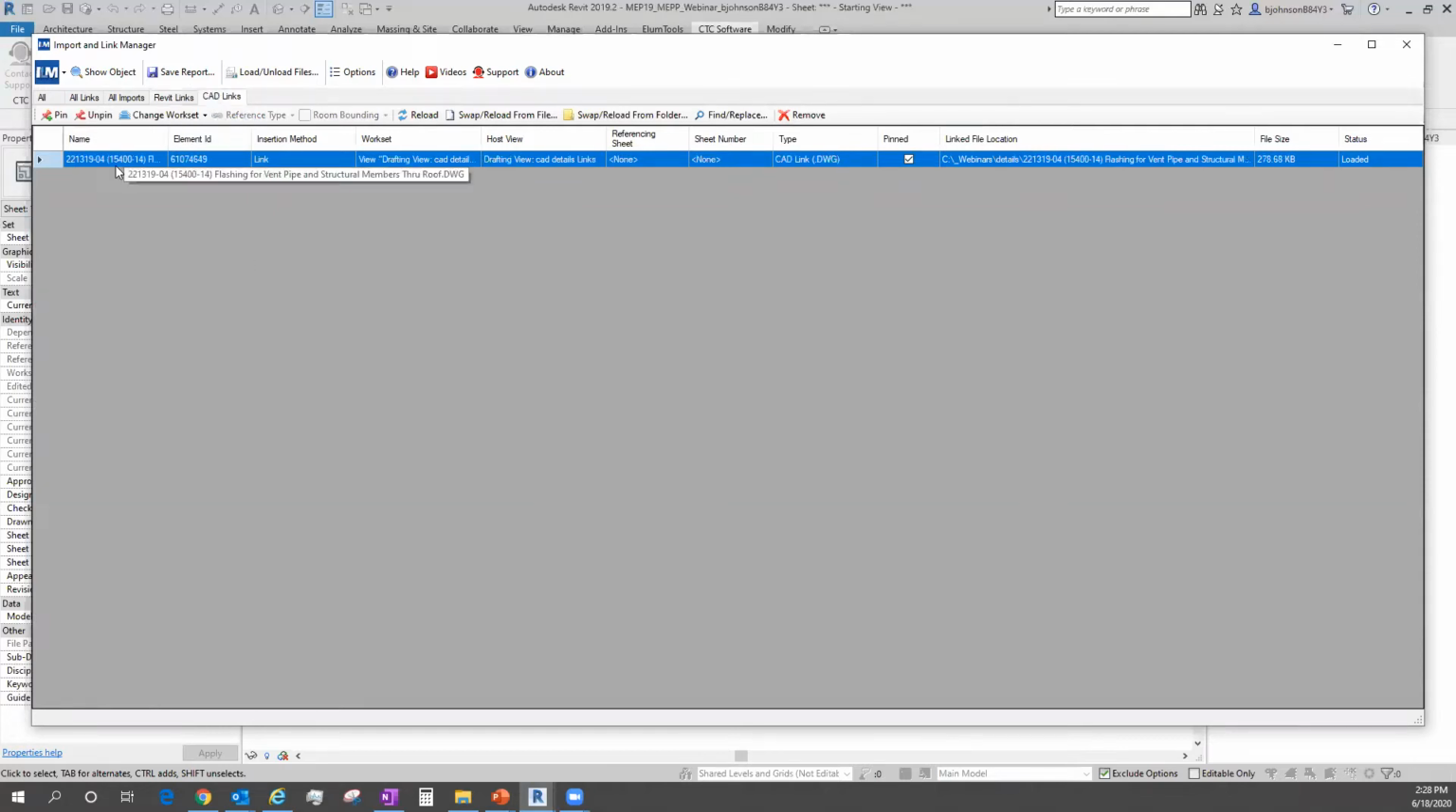CAD links, in this particular case, I have a CAD link and it's a drafting detail. So the only time we typically want to do that is if we want to continue to use dual platform, AutoCAD to manipulate and change my details, and Revit to place it on a sheet. Usually not the best scenario, but we can bring those links in.